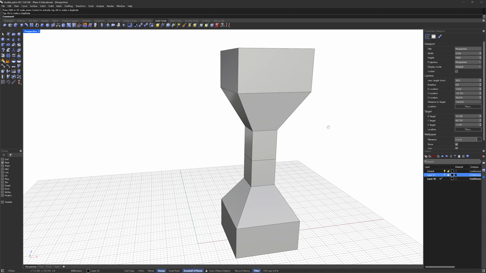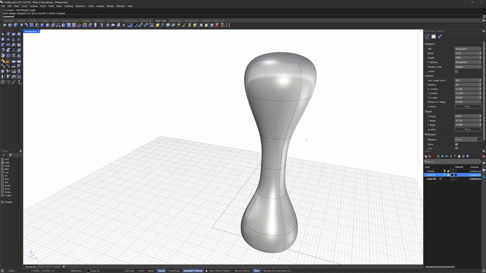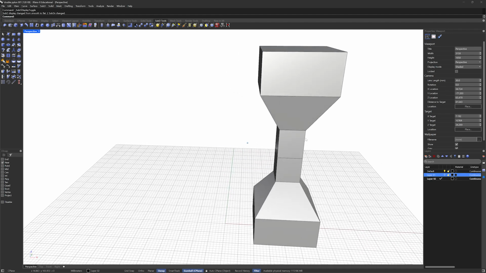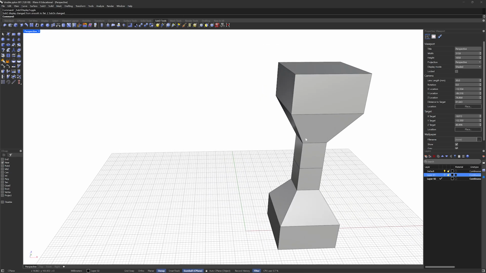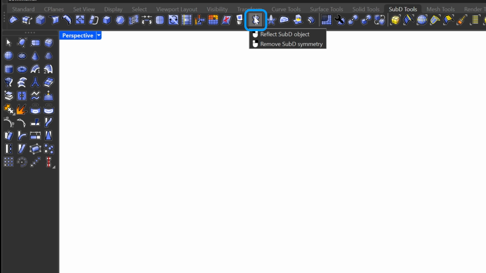Okay, let's see what this guy looks like. Hit the tab key. And again, it's completely smooth everywhere, even though we don't want it to be smooth on the top and bottom, which is easy to fix in just a minute. I think first, though, I'm going to do the symmetry operation so we can get the other side and then connect them. So we're first going to go to the Sub-D reflect command to get the other side.